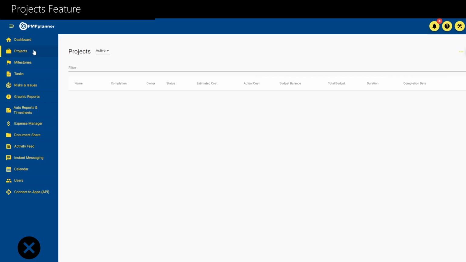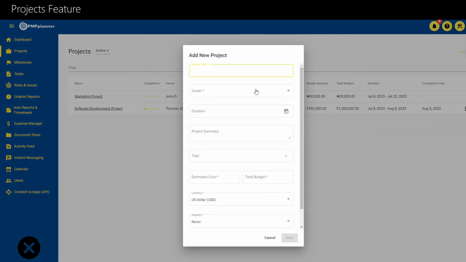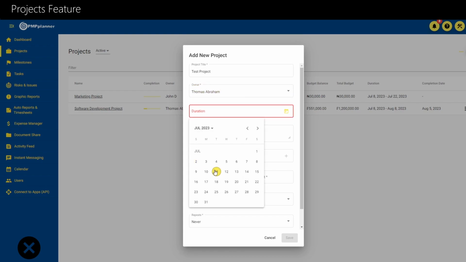The project management feature forms the main backbone of the PMPplanner application. All milestones, tasks, risks, issues, timesheets, graphic reports, documents, activity feed, instant messaging, and calendars cannot function without a project as the foundation. This page by default shows all projects that are visible to the current user. However, the drop-down at the top can be used to view projects that are active or archived.